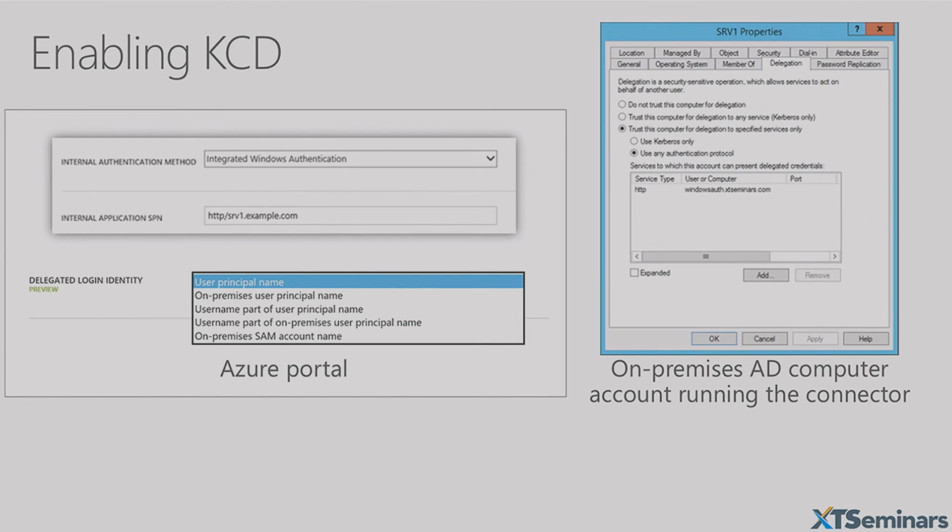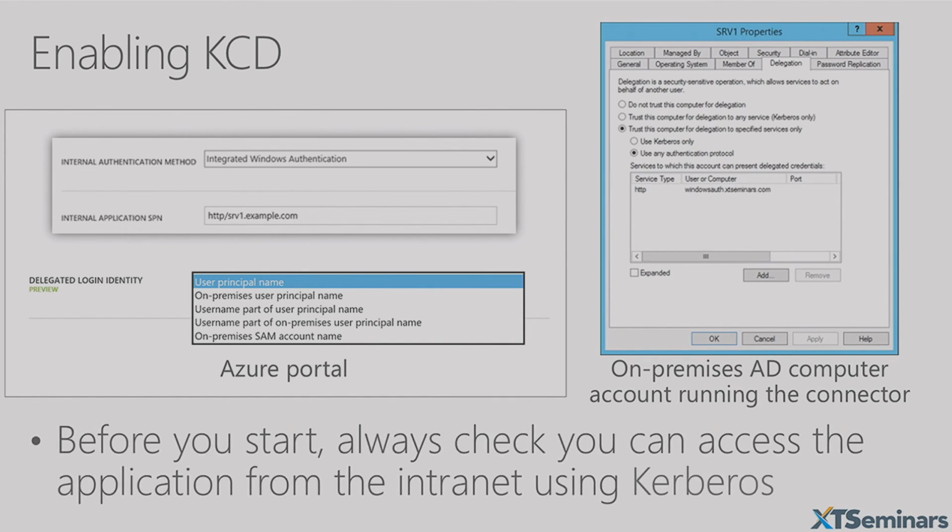Okay, and then to get the whole thing working, we need to do the Kerberos constrained delegation with protocol transitioning. We set it up on the computer that is running the connector. But before you start, check you can actually gain access to your application using Kerberos, because if you can't, it ain't going to work. We need to check that the connector can actually connect to the app using Kerberos, so we need to know that we can get there internally.